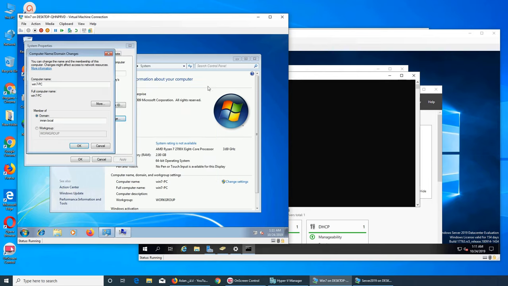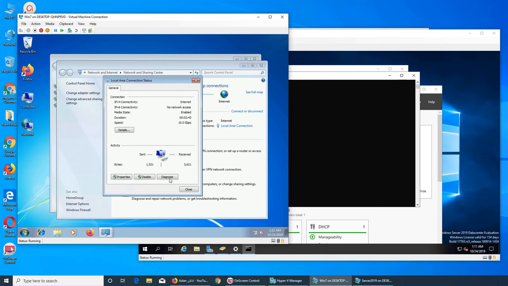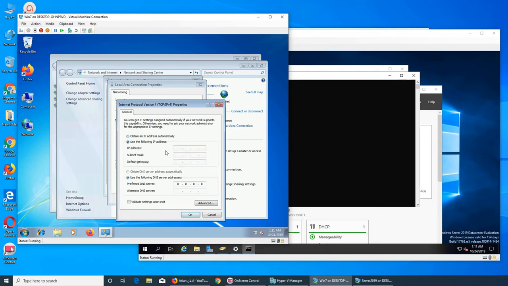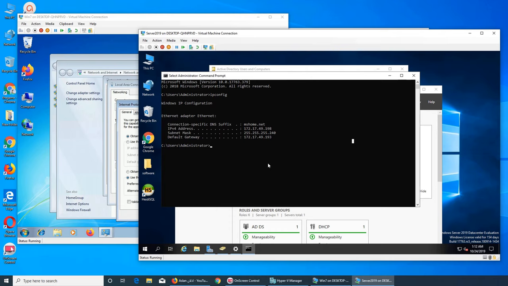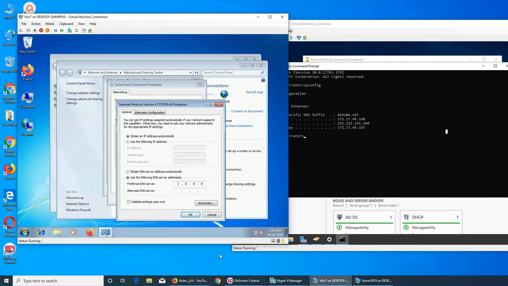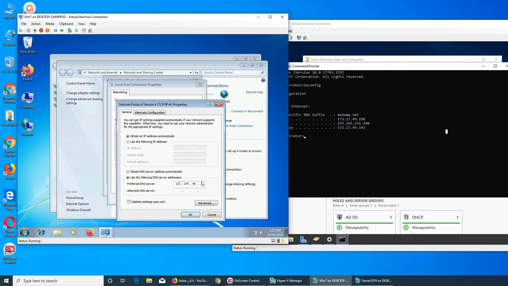DNS. Okay, so all right, let's do this. Go here, go to this setting, Ethernet, Local Area Connection properties, go to IPv4 properties, and set the DNS. We're gonna put this computer's IP address in there. So let's do that. 172.17.49.198.